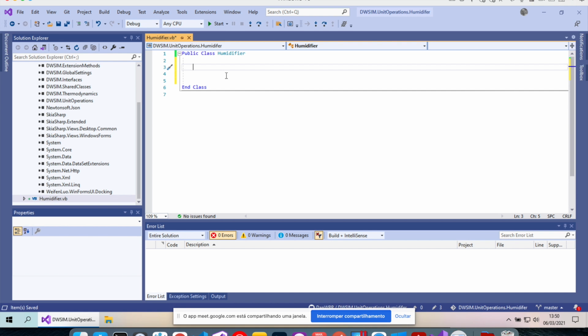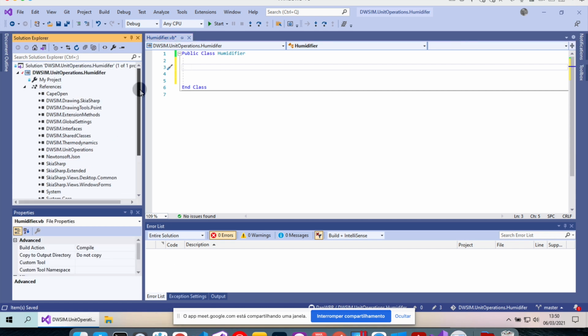Can I proceed, or are you still adding the reference? Yes, you may proceed. Don't worry. Yeah, proceed. Okay, just a single question. By the way, you added the CapeOpen DLL. So is this going to be a CapeOpen compatible unit operation?